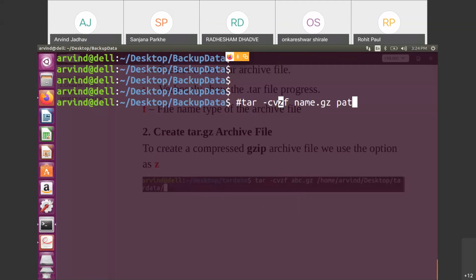And after that, we need to pass a path. उसके बाद में आपको पास क्या करना है? Path pass करना है. By using that, we can create a compressed file having extension gzip.